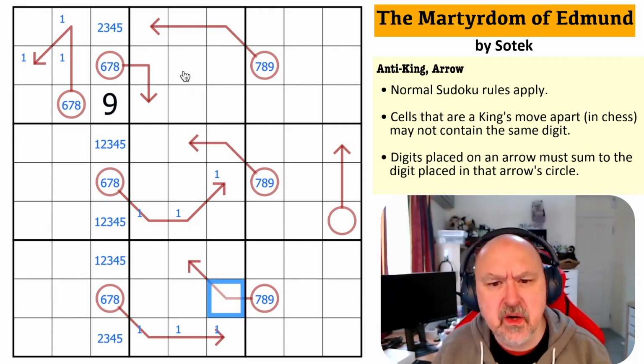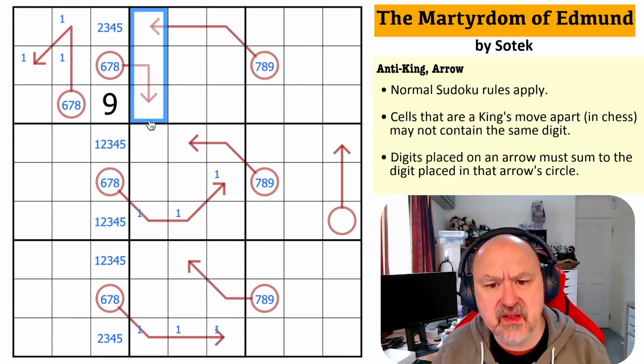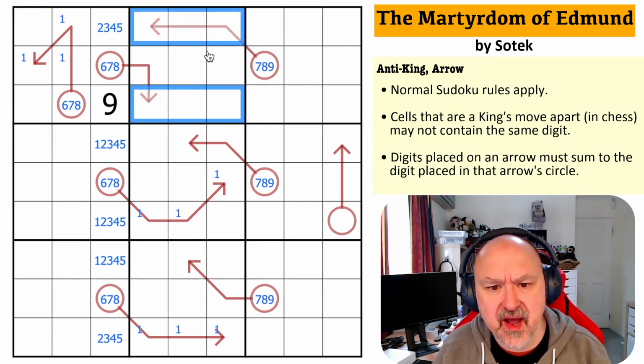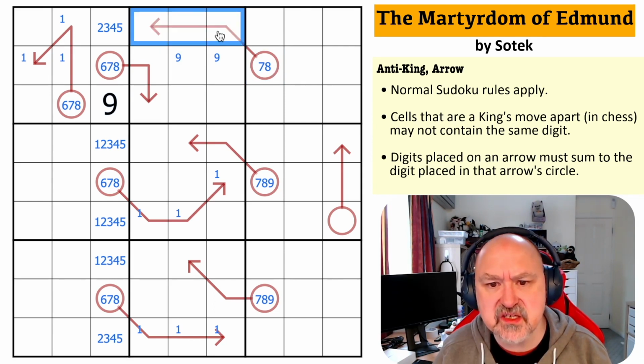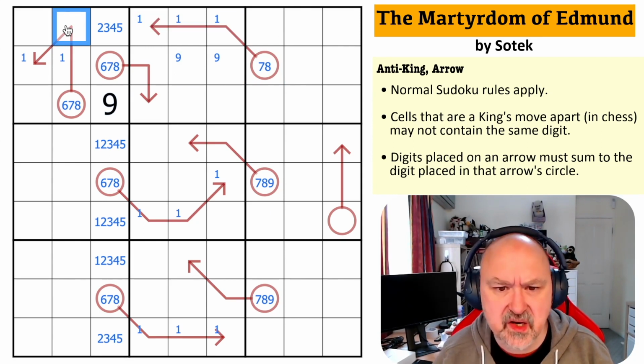Where does 9 go in this box? Because 9 can't go down here. I can't put 9 on an arrow. So 9 is in one of those two. So 9 is not there. So this is 7 or 8. So there is a 1 in here, which means there's no 1 here.